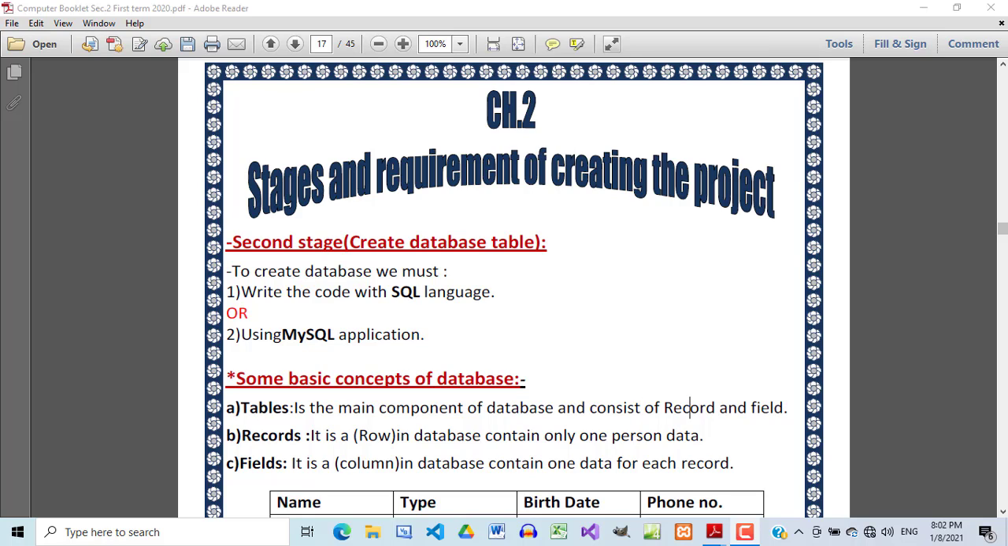Of course, if you know the SQL language, which stands for Structured Query Language, you can write the proper code to create your database. Or you can use an easy way. This one we will do using the MySQL app.